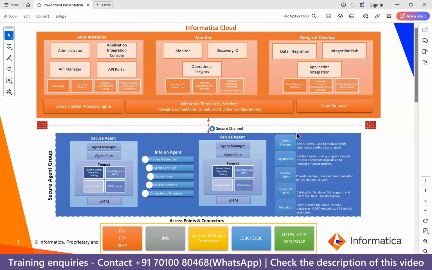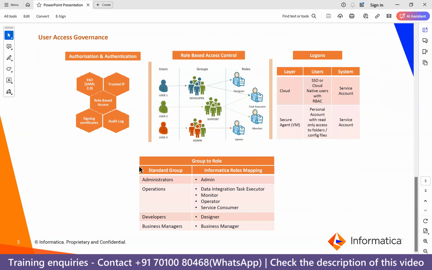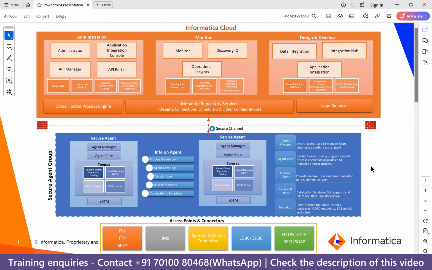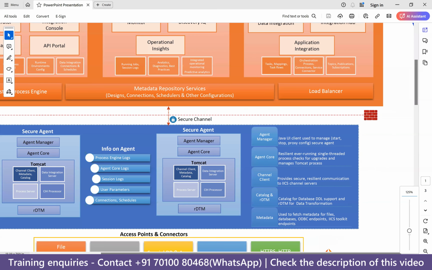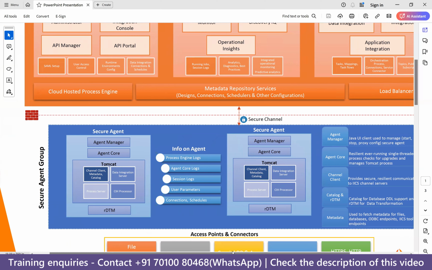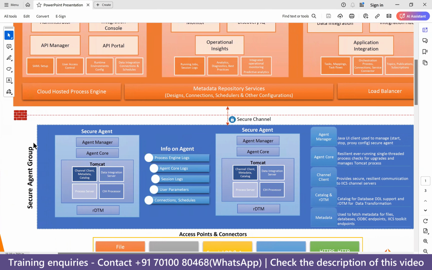If you look at the secure agent, what will be there on the secure agent? The secure agent will have this information. We'll have the secure agent group. Inside the group, we can have n number of secure agents. Based on the organization, here secure agent 1, secure agent 2. Say I have 3 secure agents for Linux, 3 secure agents installed on EC2 instances, right? Similarly, you can install any number of secure agents.